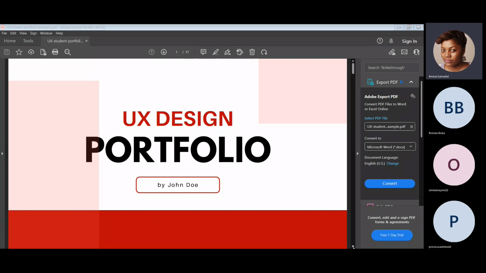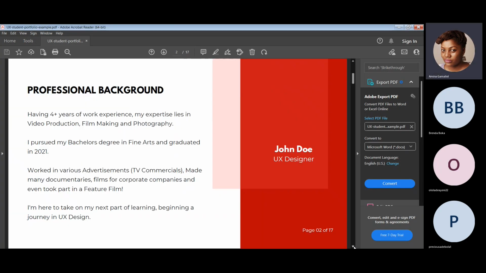You can either just be a UX researcher and it is good enough, or you be a UI person, or you can be both. So let's browse through this portfolio real quick. This is just the front cover, then the second cover. You give us your professional background, okay? Yes, you are just starting. Forget about having 4+ years, it doesn't matter. You can just say you are an entry-level UX designer because that's what you are now. Currently, you are an entry-level UX designer because you are just starting.